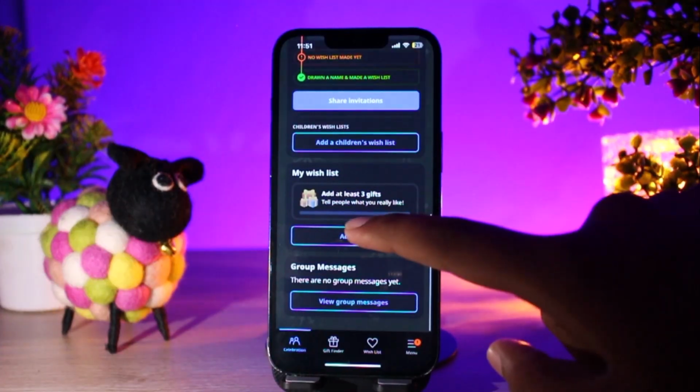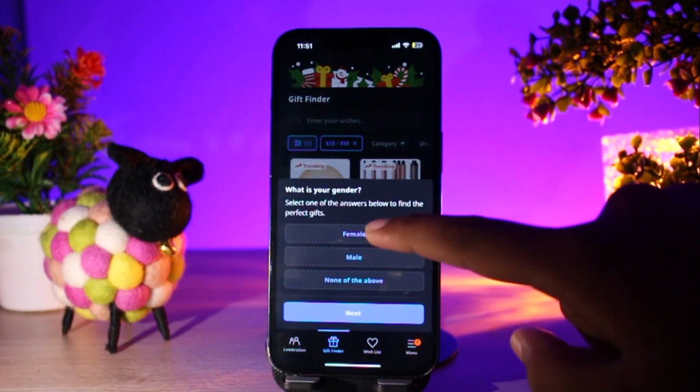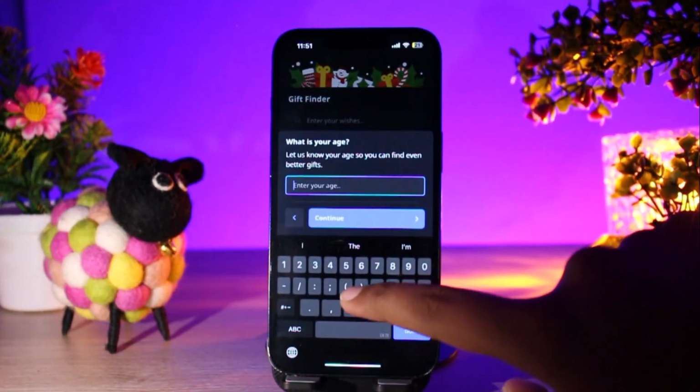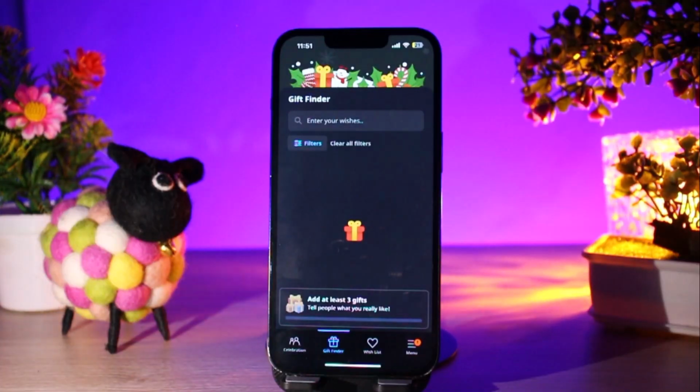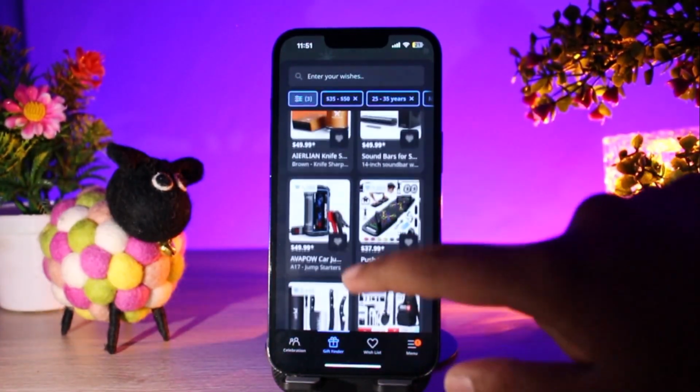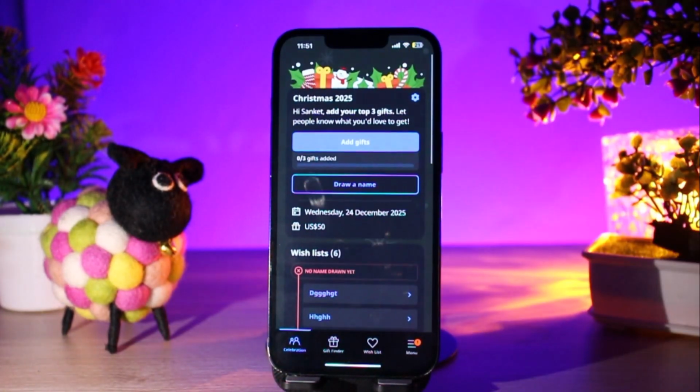And you may also add a wish list, where you may simply add gifts which you would like to add, and you may also select the gender, male or female, and select the age and click on the option of continue. And here they will find you a gift according to your age, and you may simply add it like this. So that's it. That's how you can set up a celebration on DrawNames.